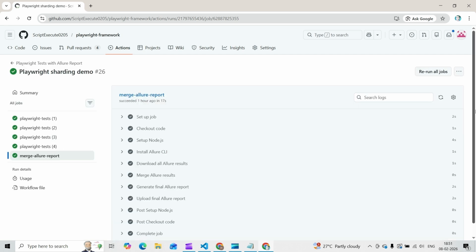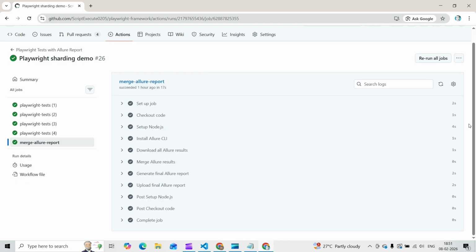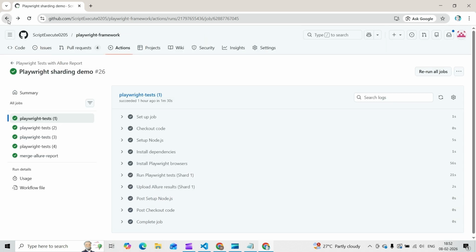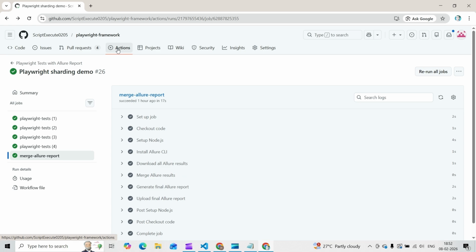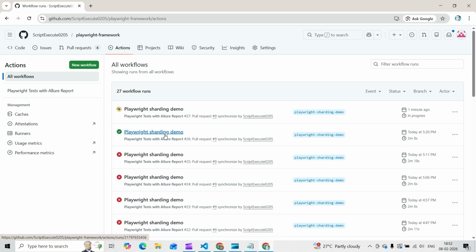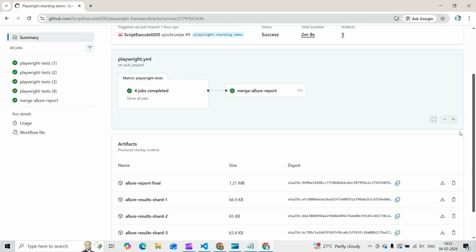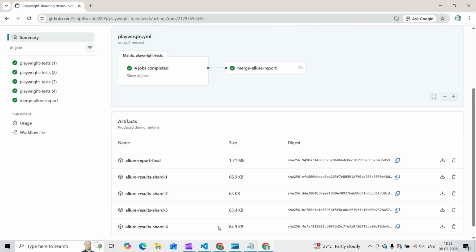If you want to download the report, you just come to the Actions tab. It is still executing. I'll click on this, click on the last job run, and scroll down. Here we have artifacts, and I'll download the last one. If you want the first, second, third or fourth shard report, you can just download those. I'll download this final one. Just click on this download button.